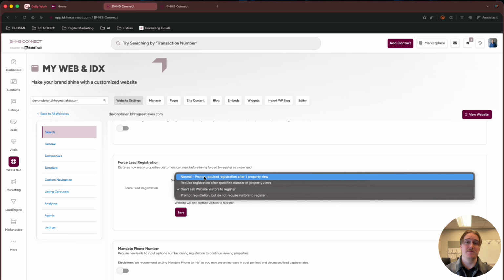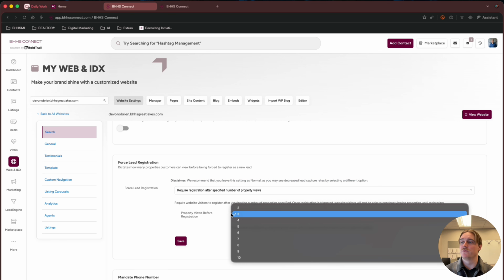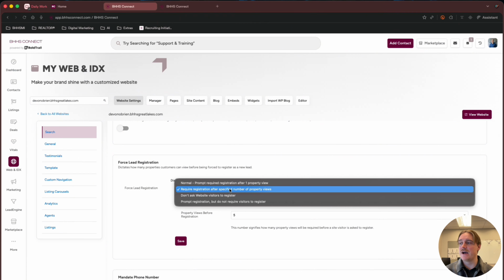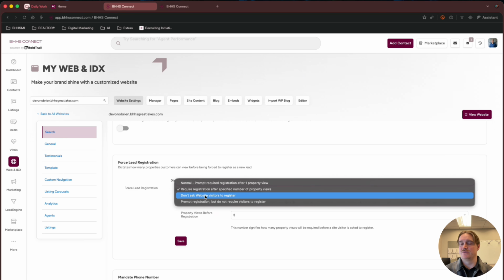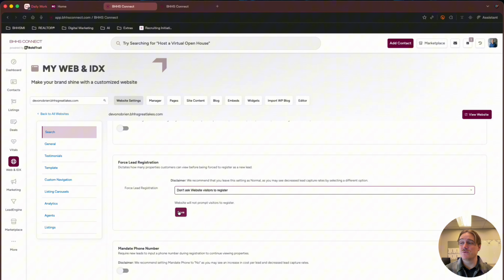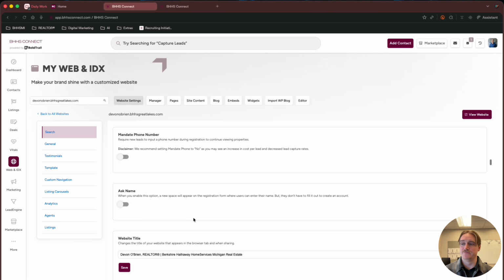However, there are some additional settings that you can choose from. So you can have prompt required registration after one property view. You can require registration after a specified number of property views. So if you wanted to choose this and maybe select like after 3 or after 5, you could do that. You can also prompt registration, but do not require visitors to register. This one I don't necessarily recommend either. So I would stick with this. That's my personal preference. Once you're done, you hit save and you're good to go.